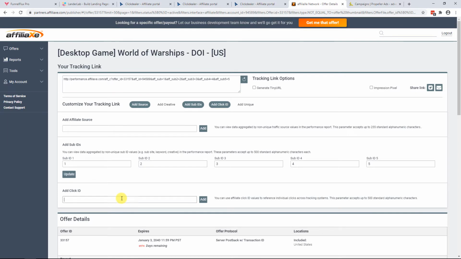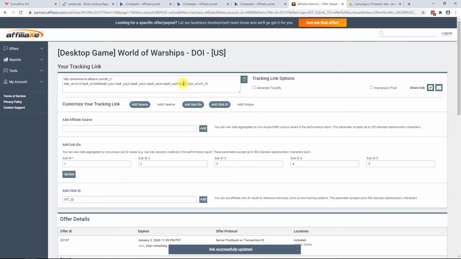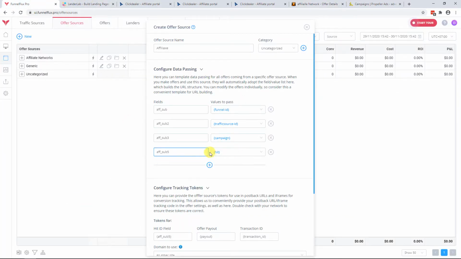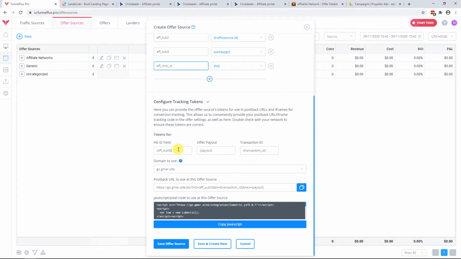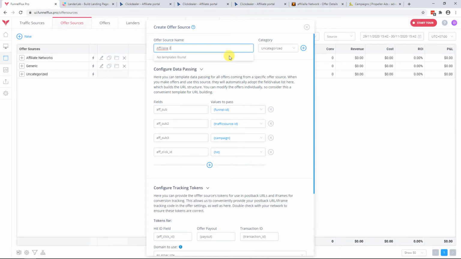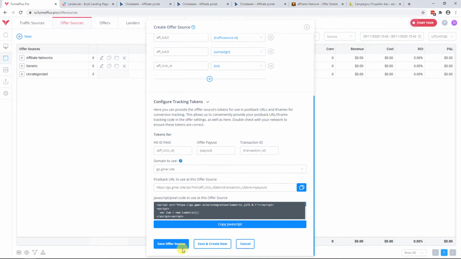If I pass unique click IDs, like our hit ID, and add this, you can see it expects fclickid. So here in Funnelflux, I'm actually passing it as fsub5, but I could change this to fclickid. I think that was correct, yes. But then when I do that, I would have to change how I'm passing this back in the postback here, and I'm pretty sure it's going to be fclickid like this. But we'll see that soon. So I'm going to save that as Affiliax2 and just save.